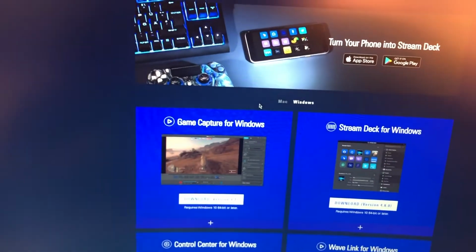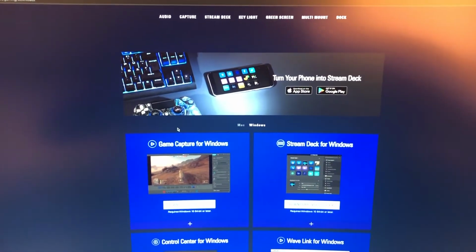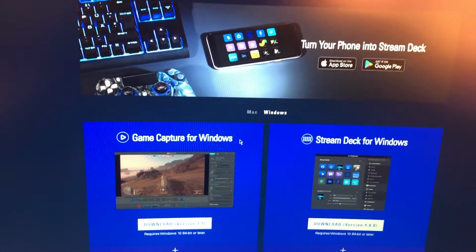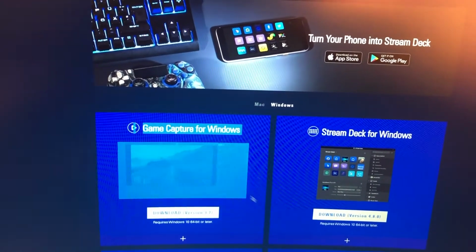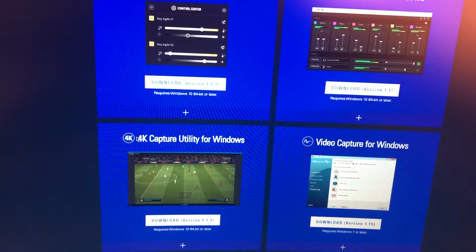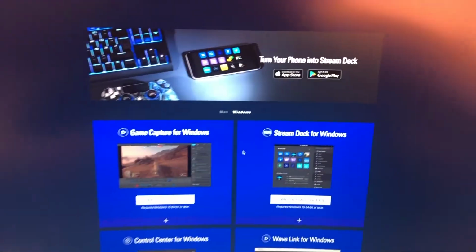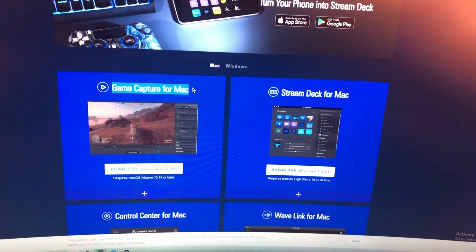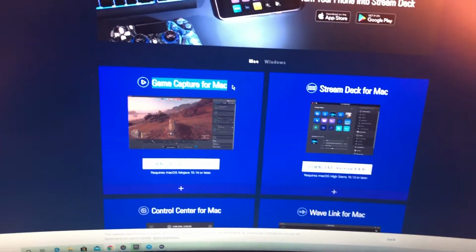For me, I am using an HD60 S Plus, so it's an Elgato HD60 S Plus, and this one doesn't work for me because I have a newer one. If you have an older one, you must have to use this one, but I have to stick with this one, 4K Capture Utility for Windows. And for the Mac, everything will be on this one, Game Capture for Mac. So you cannot use another one. You have to go with this one.